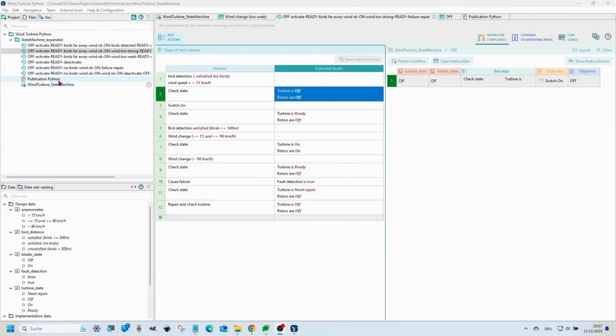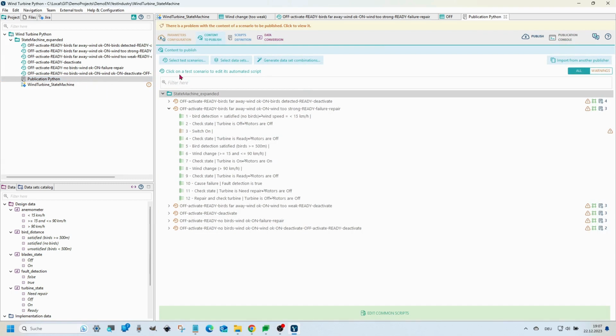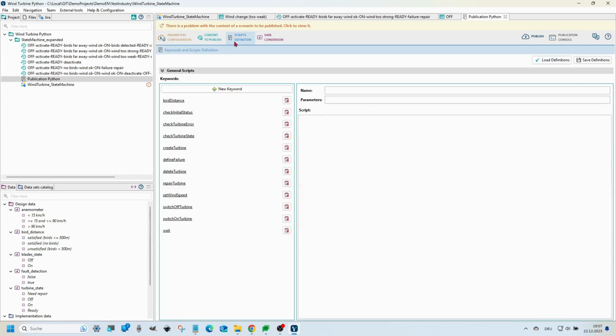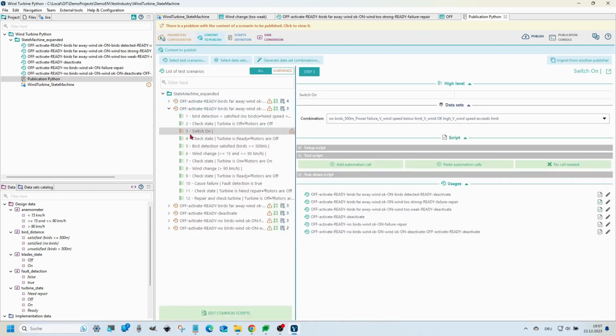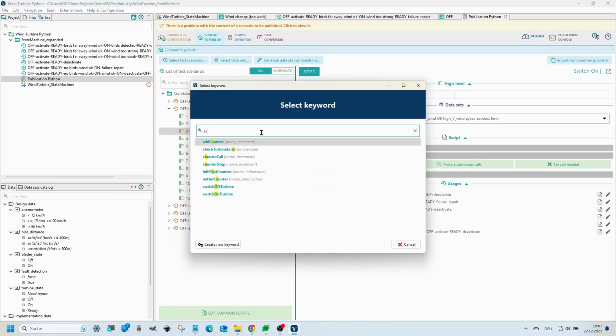We wanted to take a look at how Yest generates Python test scripts. Yest interfaces with Python through the Python publisher. In the publisher, I have to map the test steps to keywords in Python. The keywords are defined here. As you can see, the keywords may take parameters and implement asserts. The mapping is done once for all instances of the table row, so let me map the last missing keyword.